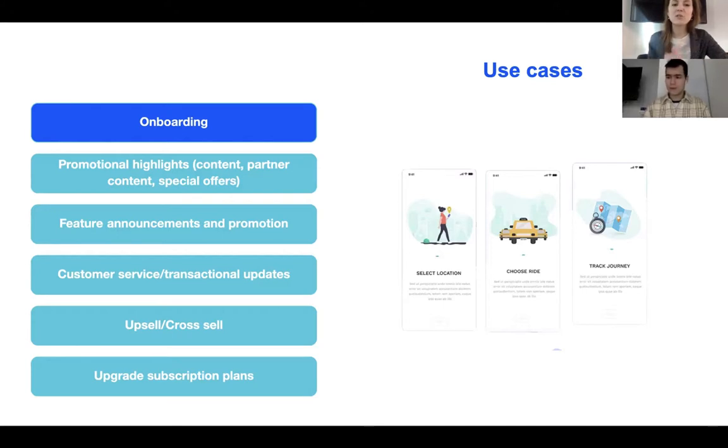It's also promotional highlights. Here you can promote your own content or your partners' content. Media apps really like to do it and say that it has really great results. Or you can promote special offers. It can be holiday promotional offers or some special offers for specific segments of your users, as you wish.